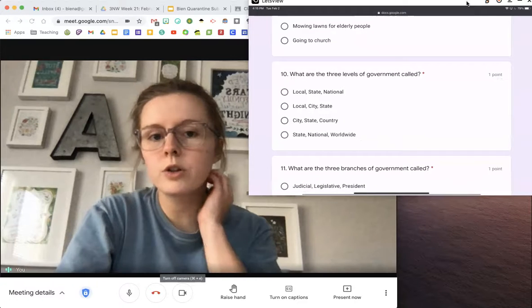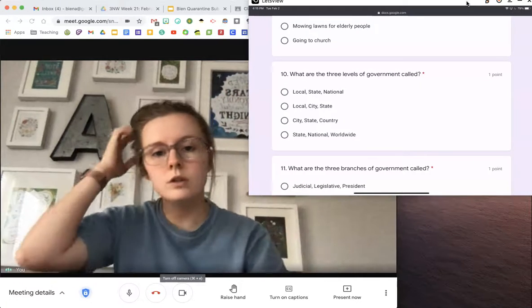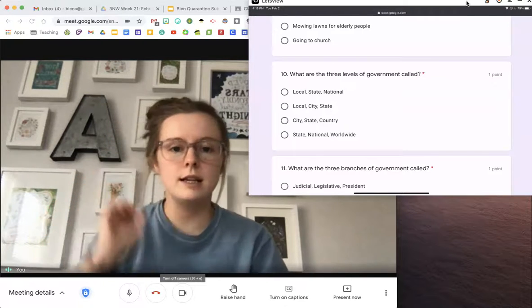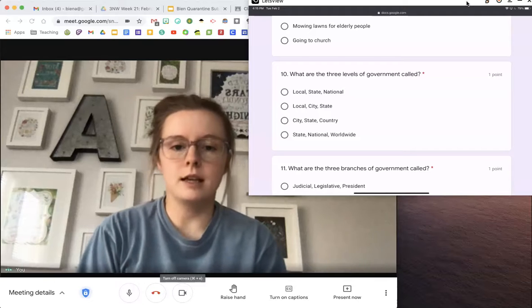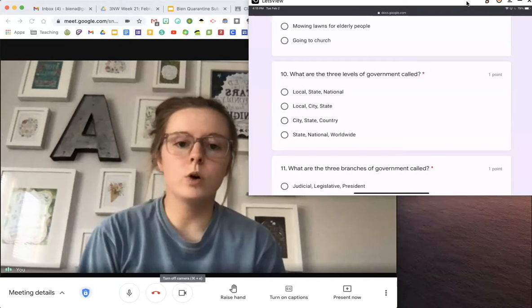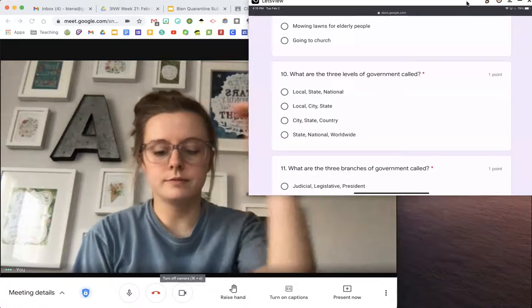Number 10, what are the 3 levels of government called? Local, state, and national, local, city, and state, city, state, and country, state, national, and worldwide. What are the 3 levels of government called?